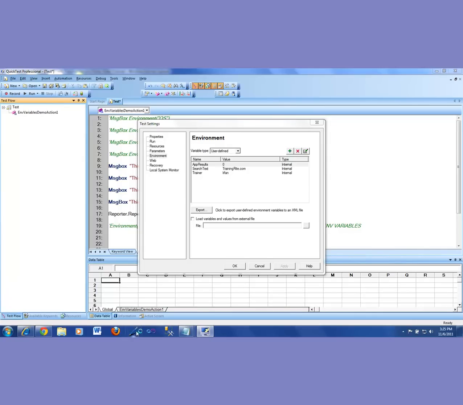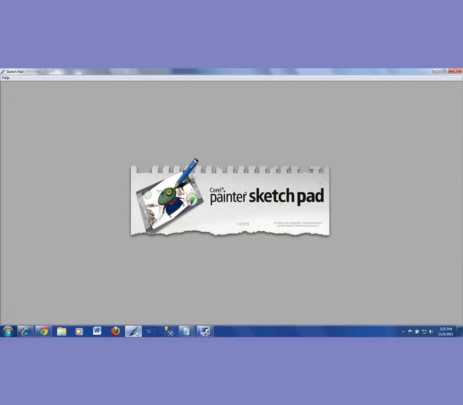I am trying to open my sketchpad so that I could draw and then show it to you guys.